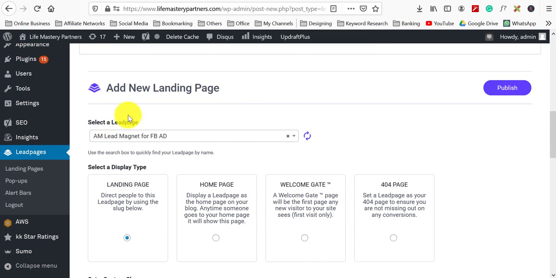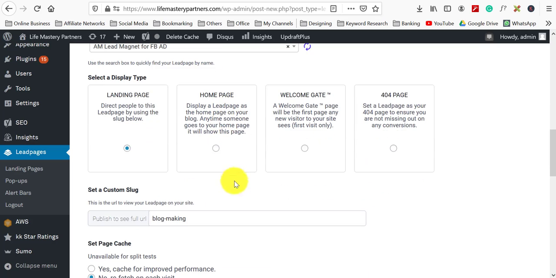See, this is what the page which we created. AM lead magnet for FBAD. Here, this is our own domain. It is not lead pages domain. You also can change the custom slide if you want. So I'm just adding video course in the slide.